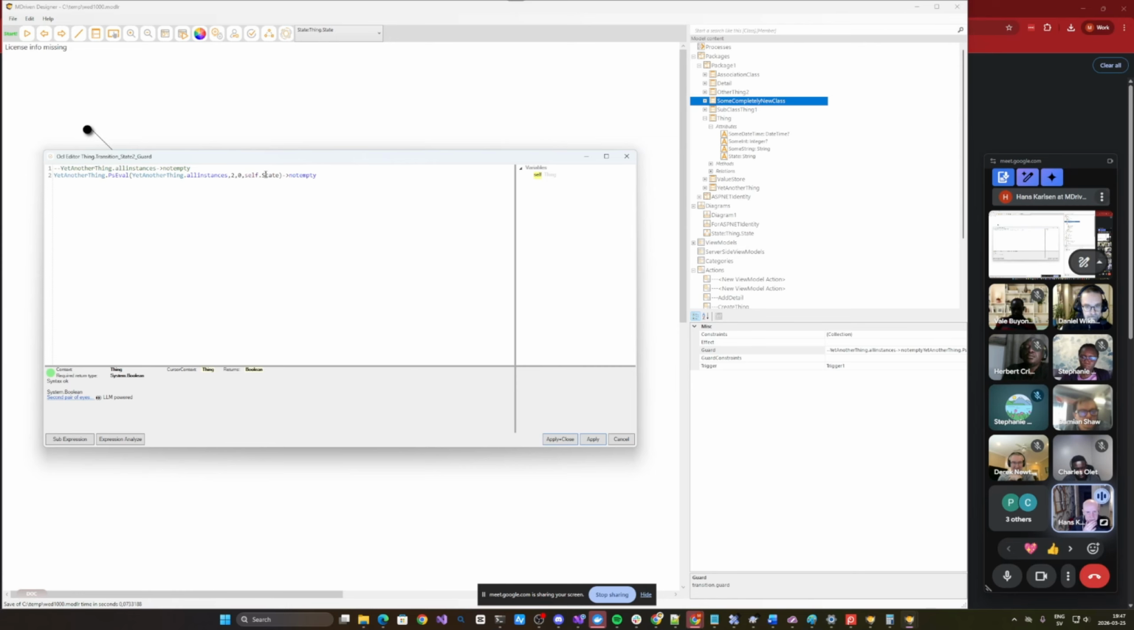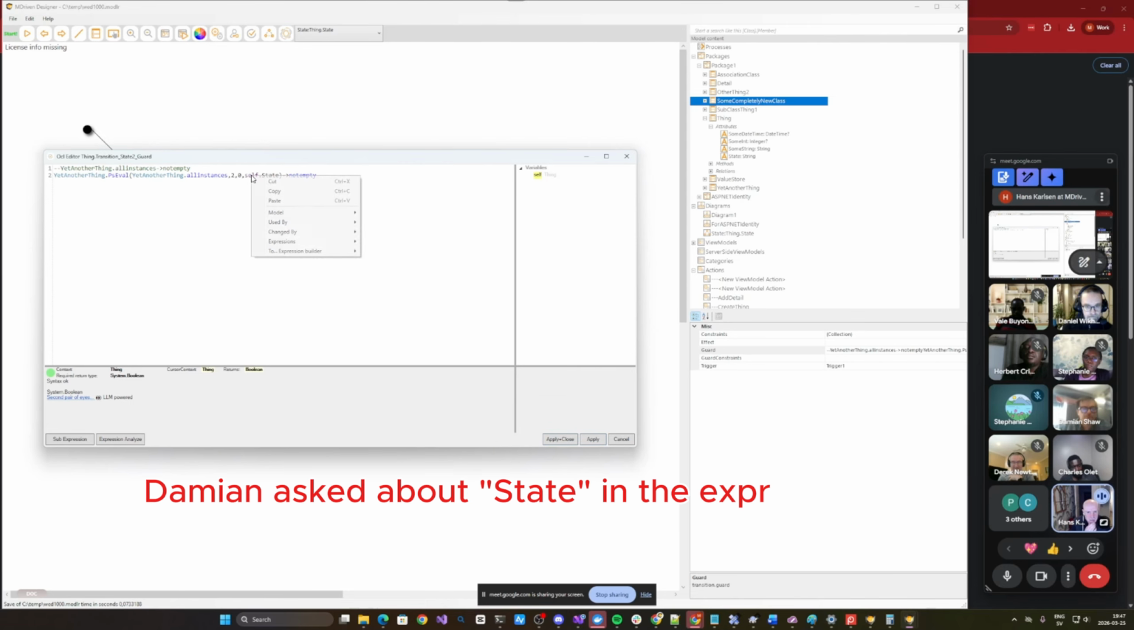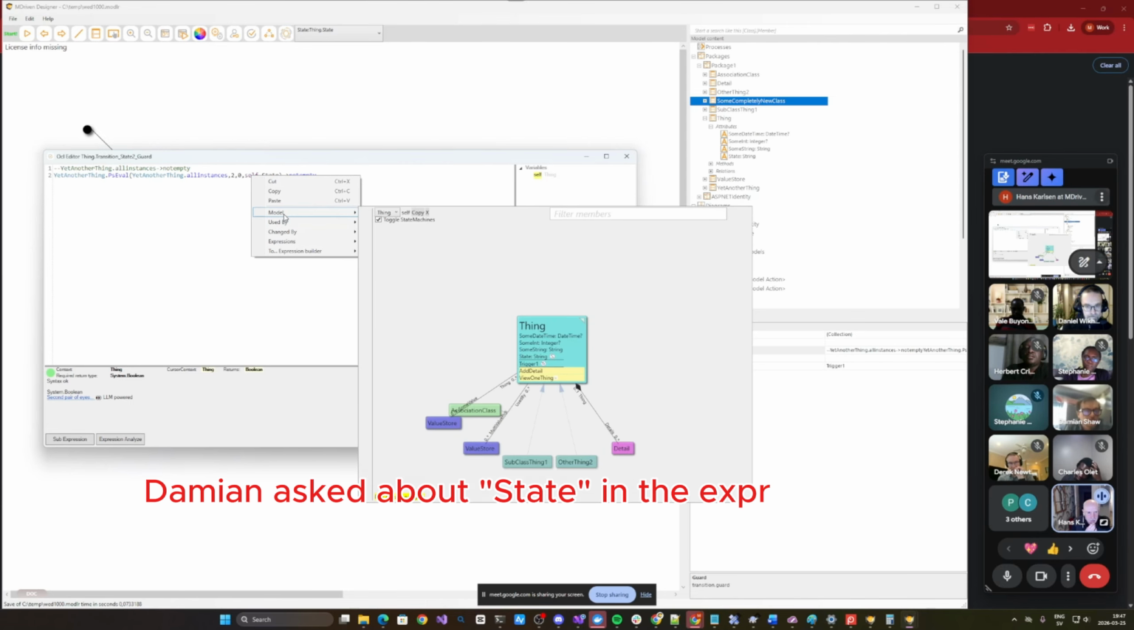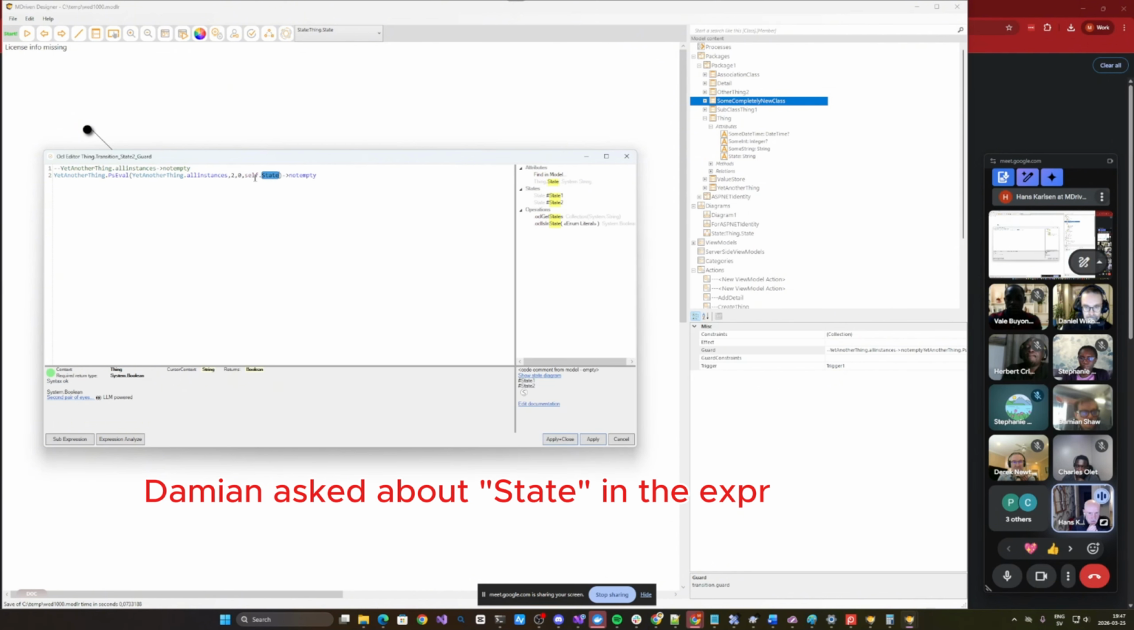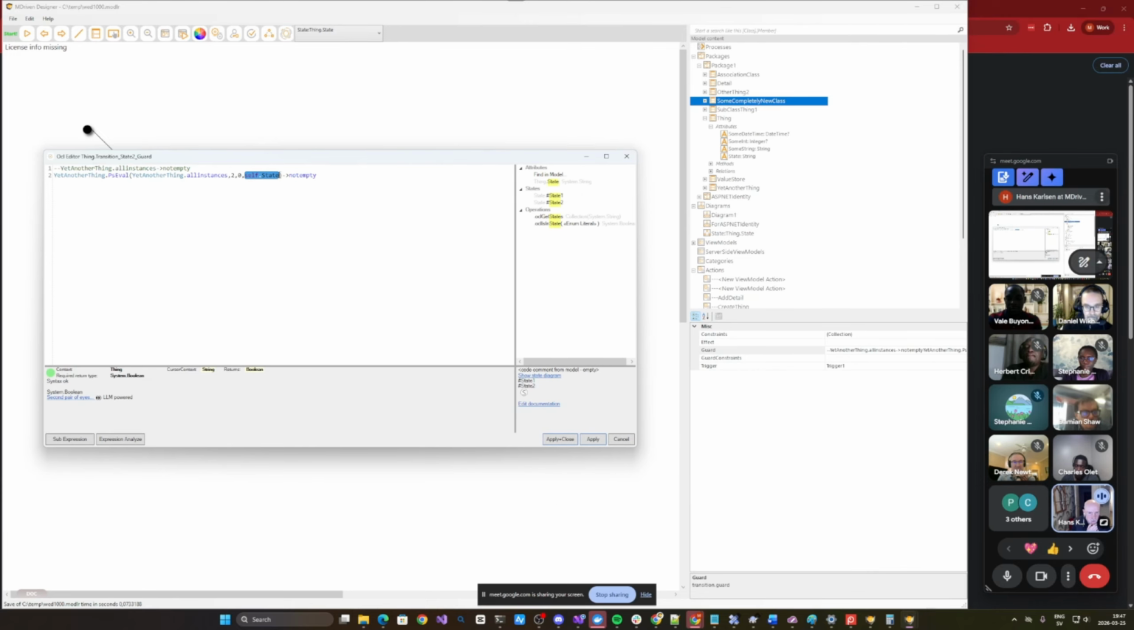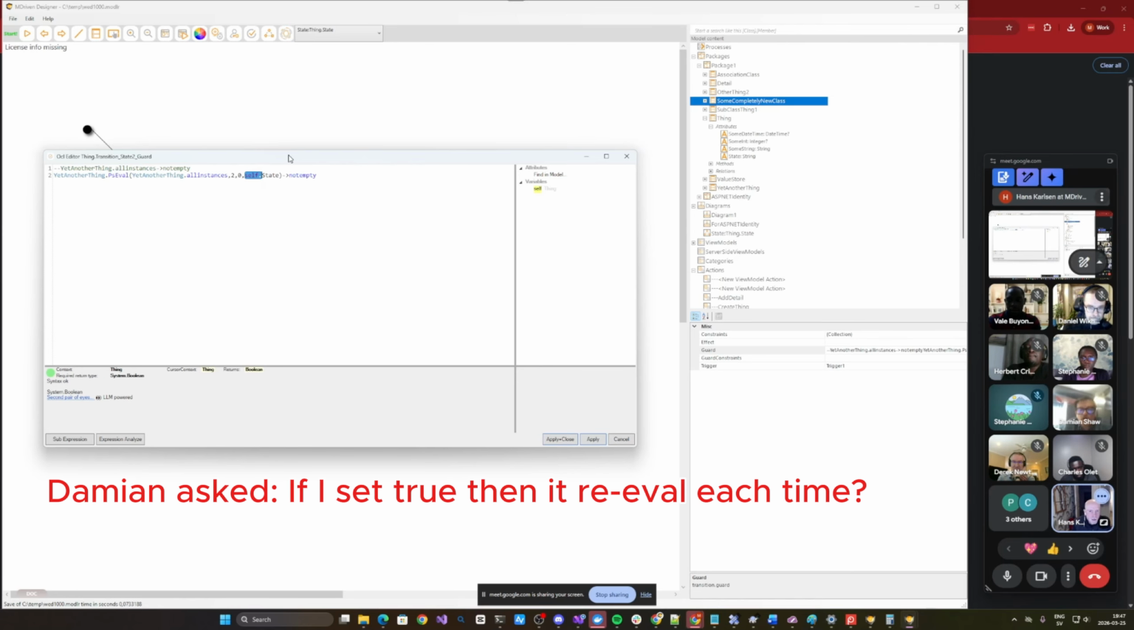So state is the attribute of this particular class thing. So that's this one here. Yes. So basically, this parameter is just what you want to watch. If this changes, then this should be reevaluated. If it doesn't, no, because true doesn't change.